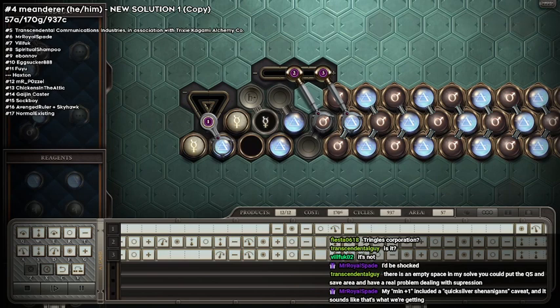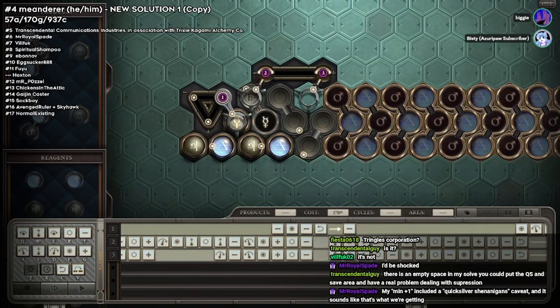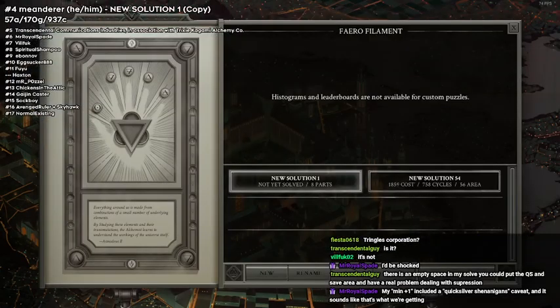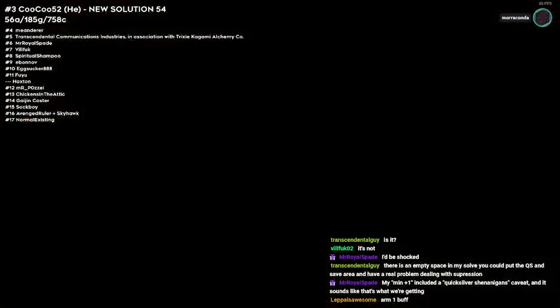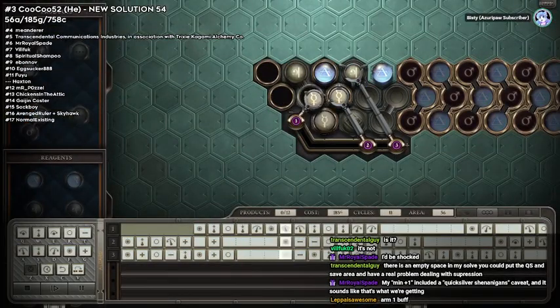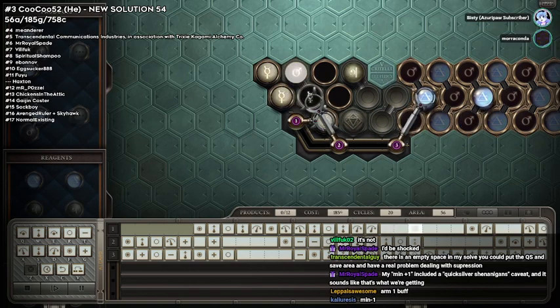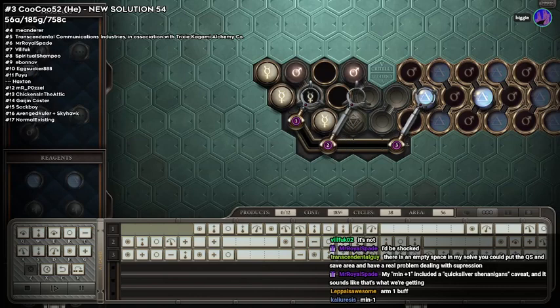Right, next up we have Cuckoo52 at 56 area. Whoa. -1? This doesn't even have a debonder yet. It's just better.